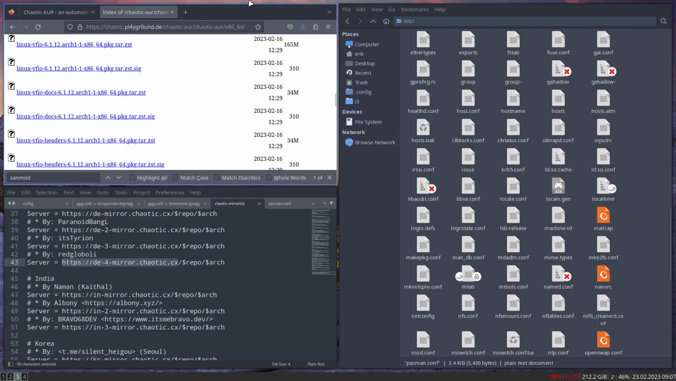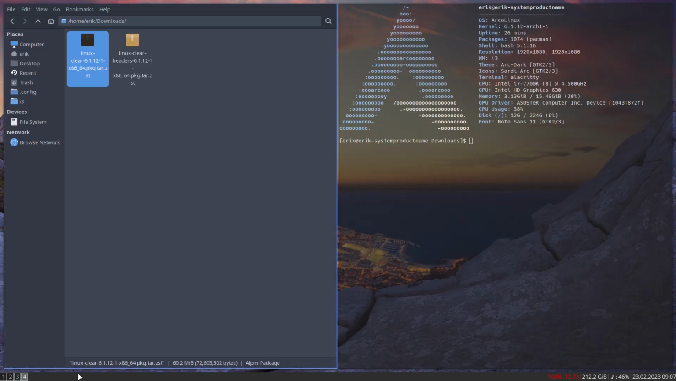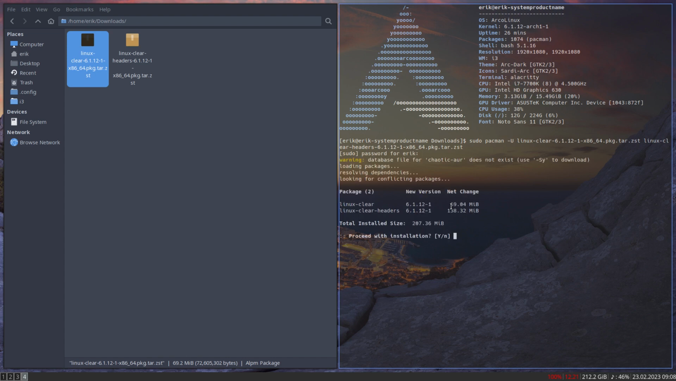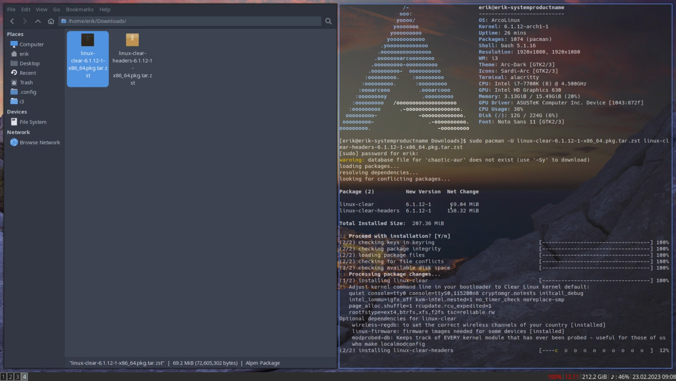Super F, back to Super 4, and here you say sudo pacman -U, because you are going to install it with Linux Clear, and then something, a number, and don't forget the headers. Do it at the same time, so whenever later, 6 months later, you decide to install something that needs the headers, it's there, and otherwise you get this nice error that you say, what? That's it. And you've got the Clear headers. So this is the official version coming from CachyOS.